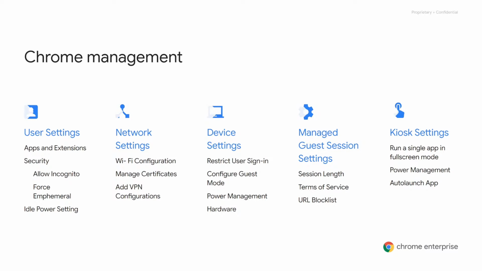There are also other sets of settings, such as network settings. There an admin can push out a Wi-Fi configuration, can push out certificates and manage those for user devices, and also can push out VPN configurations.